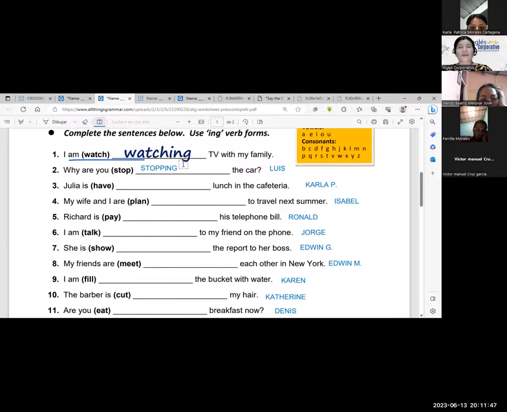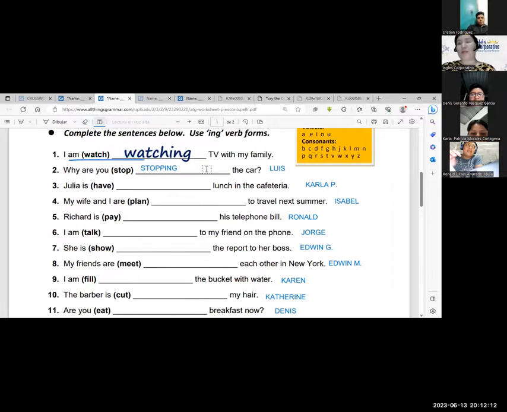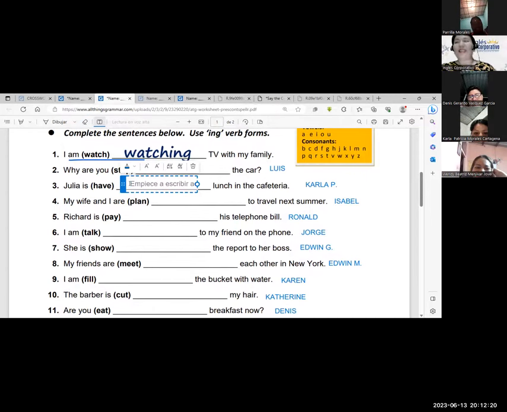¿Metemos las manos al fuego por Luis? No. No, teacher. Doble P. Sure. It is correct. It is correct, right? Stopping is with double P. Sí lleva doble P. Stop it. Esto, ¿meterían las manos al fuego por leer? No. Sorry. Yo sí. Yo dije sí.